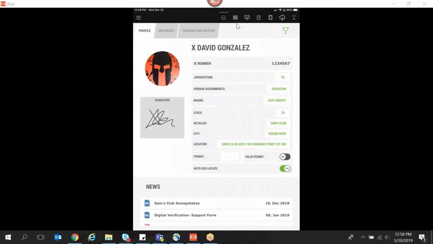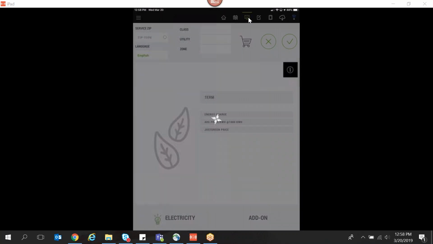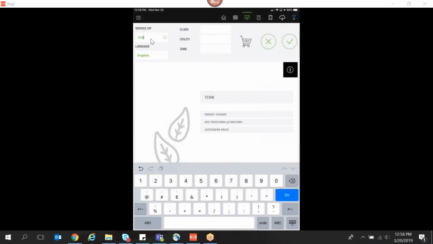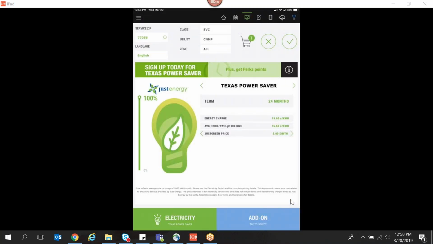Next, we're going to skip the maps icon and go straight into the pitch page, which is the third icon from the navigational bar. Here, you'll have to manually type in the customer's zip code. Then, press Go on the keyboard. This will allow you to view the plans that are available to the customer based on their zip code.